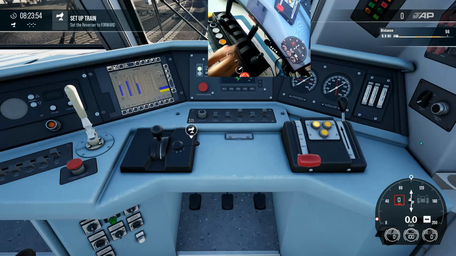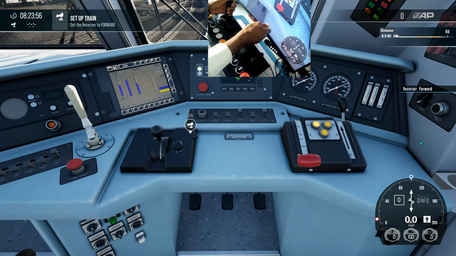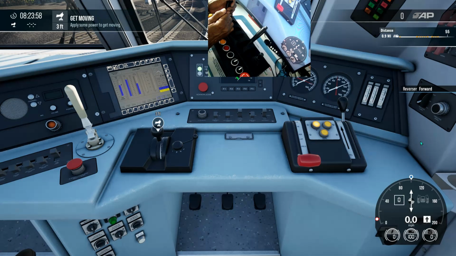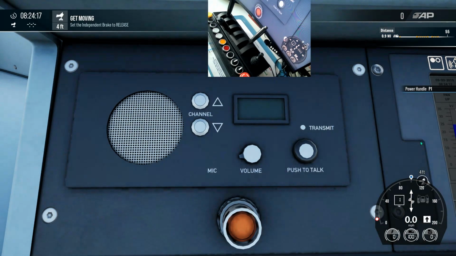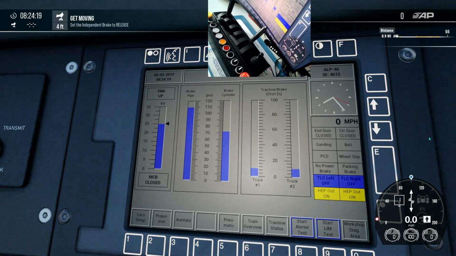Set reverser to forward. Alright, there we go. Apply some power to get moving. Now, remember, our independent brake is on. Now, I want to show you something that we can use. I'm going to give just one notch of power. And now I'm going to the right arrow key. I'm going to press the right arrow key twice. Now, look, here it says tractive brake effort.